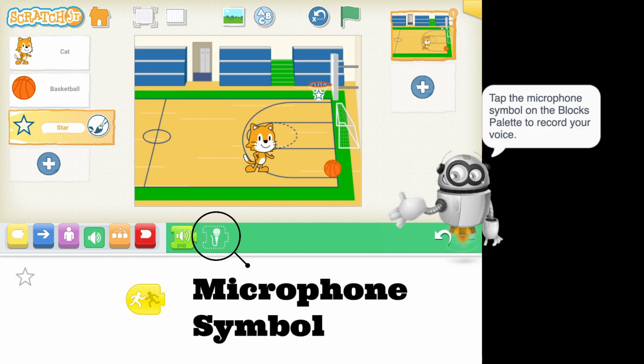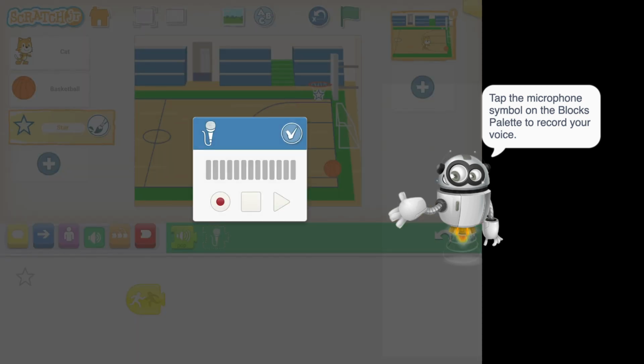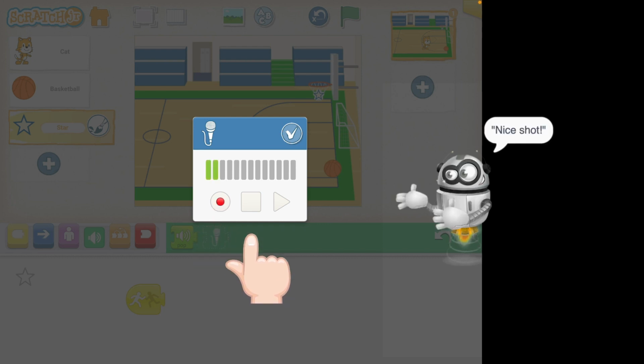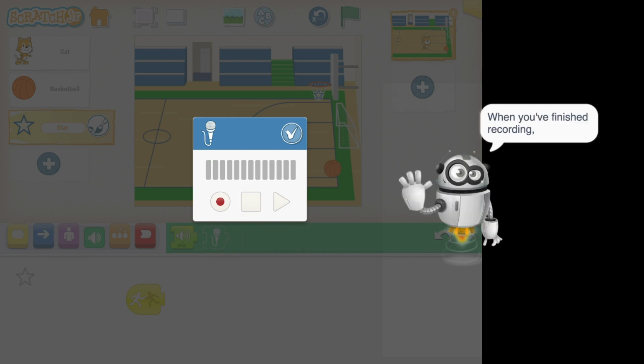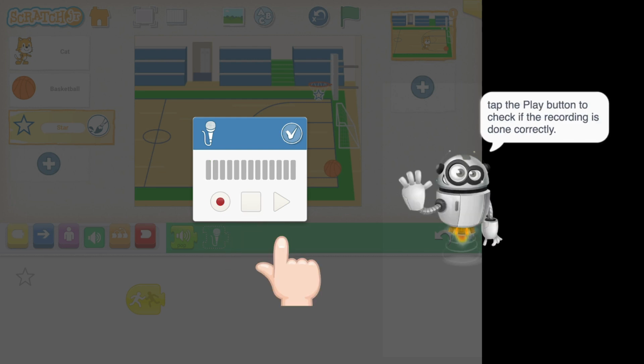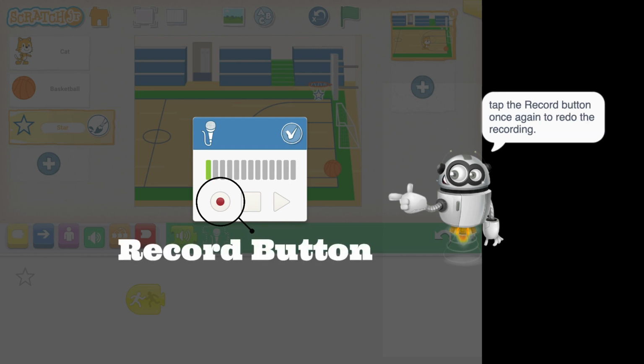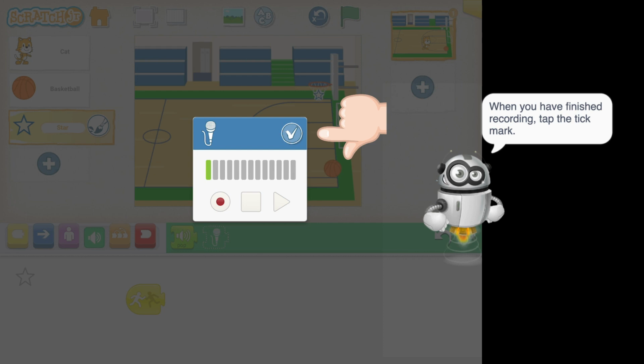Tap the microphone symbol on the blocks palette to record your voice. Tap the red button to start recording and tap the stop button to stop recording. Nice shot. When you've finished recording, tap the play button to check if the recording is done correctly. Nice shot. If you want to record your voice again, tap the record button once again to redo the recording. When you have finished recording, tap the tick mark.